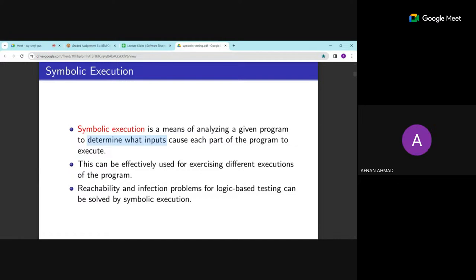Now for a particular input, some execution path for the program will be followed, and for some other inputs, it might cause the program to take other paths. Think of it as a CFG, right? You have a CFG, and depending on the input, a program may take one path or another. So it all depends on whatever input we are giving to the program.